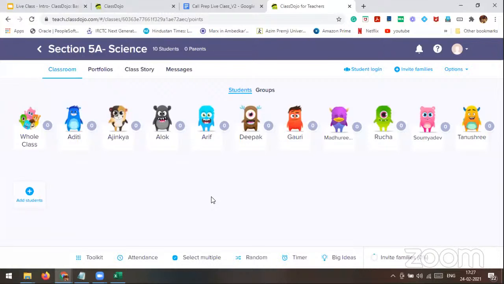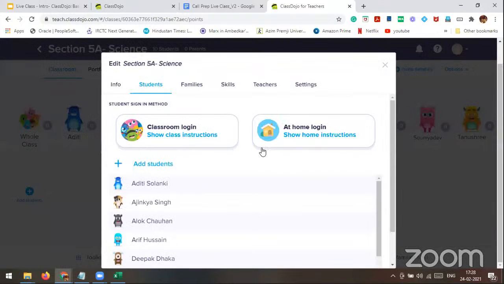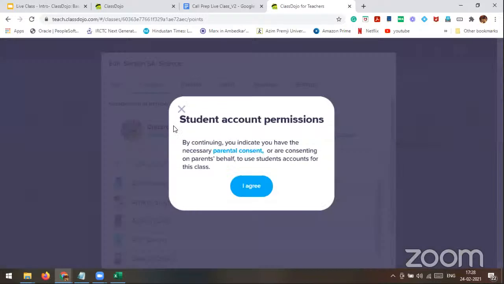Now, what is the next step? How do I invite students to join my class? I can go to the student login option, which is on the right side here. I just click on it, and then I have two options. One is the classroom login and the second is the home login. If I click on classroom login and click on agree, it asks whether you have parental consent for it. Have you asked the parents for using this tool with your students? If yes, then click on I agree.